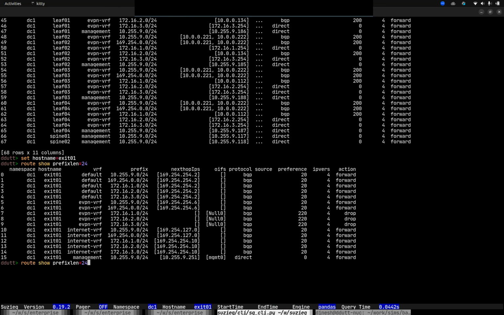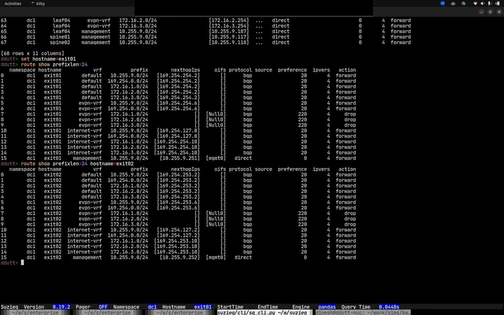You can always override it for a specific command by providing additional options, like saying exit02. Now you'll only see exit02. So we override the specific, but without anything else, we always have the option of setting the context. So you will only see things within that context.